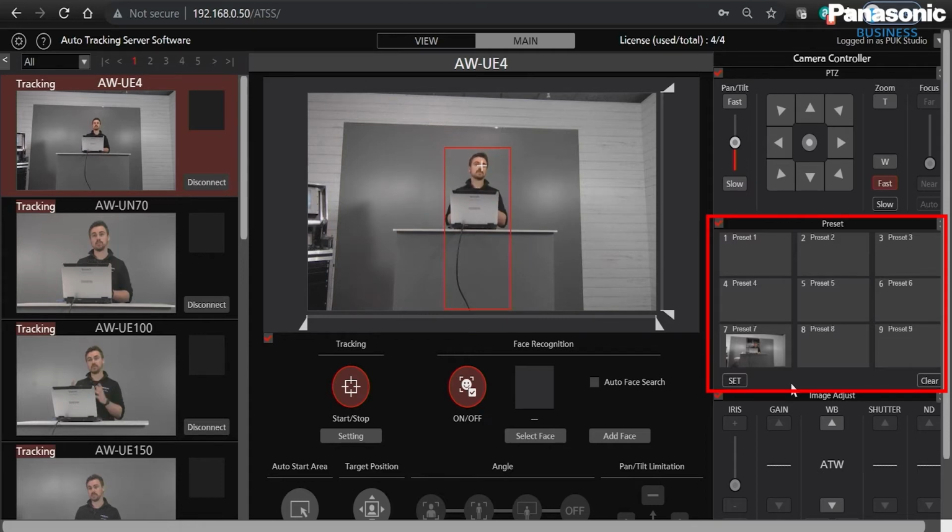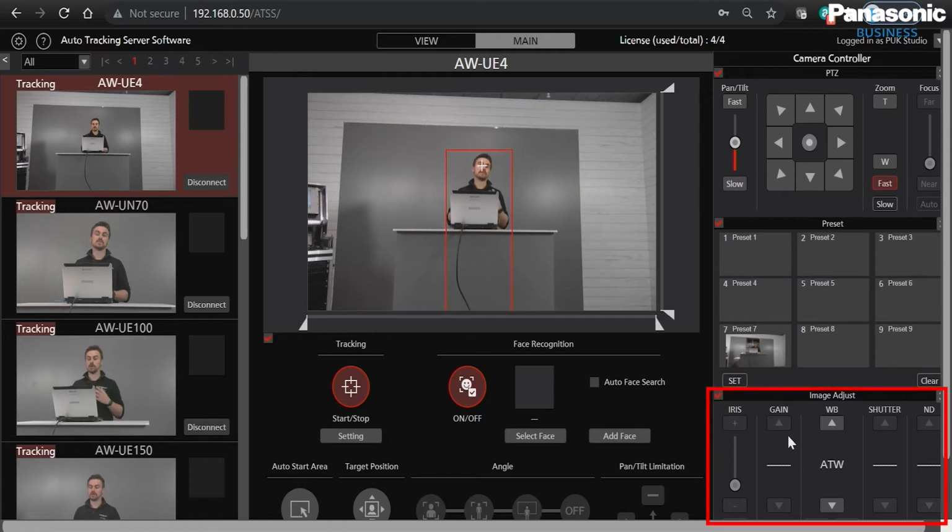And this is also where we can set a home preset after the tracking, so it can move back to a home state when it detects a new lecturer. We'll show how that works. In the lower right as well, we have our camera settings where we can adjust different color, iris, gain, and also white balance, all in one window.